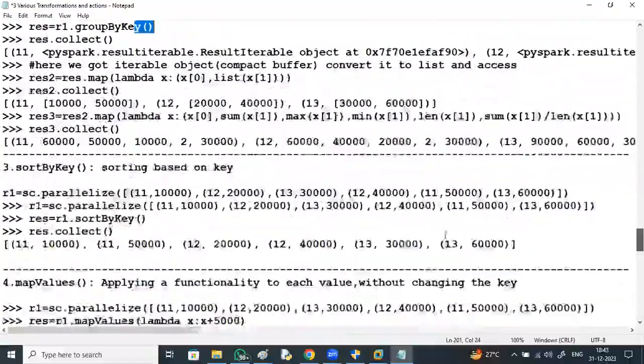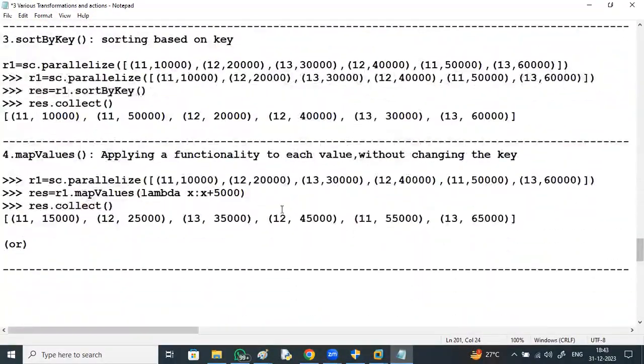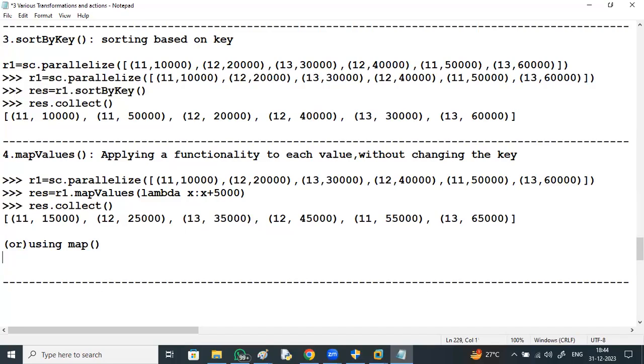Here, for map values, other than addition and subtraction, can we do anything else? Map values means you are just mapping some transformation to each value. That's it. What is the name itself saying, map values, right? Mapping some transformation to each value. So how can we do the same functionality using map? Using map, I think x of 0, x of 1 plus 5,000. Same output I want to get.